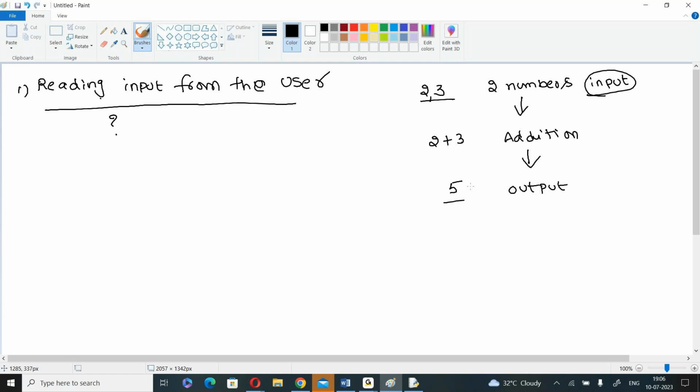Now the question is, how do we provide those ingredients? Exactly, that is the answer. How to read the input from the user? In Python, we use one function, that is input(). input() is the function which is used to take the input from the user at the time of execution.